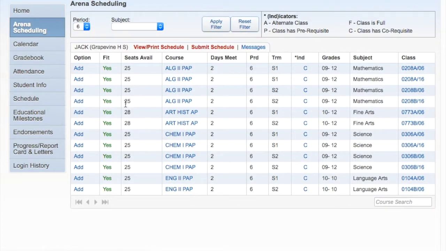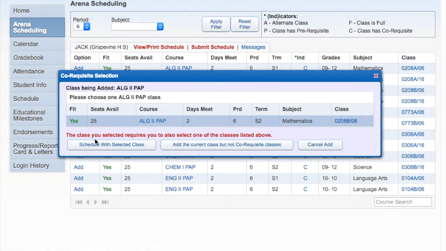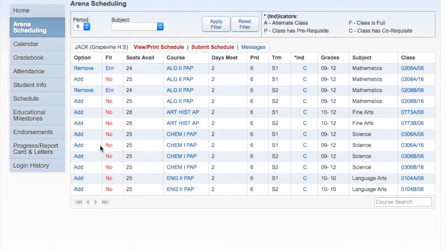I don't think I've added a math yet, so I see a couple sections of math are offered. I'll just choose the first one. Again, it doesn't matter which one you choose. You just want to choose one that's open and schedule with class, schedule both semesters.